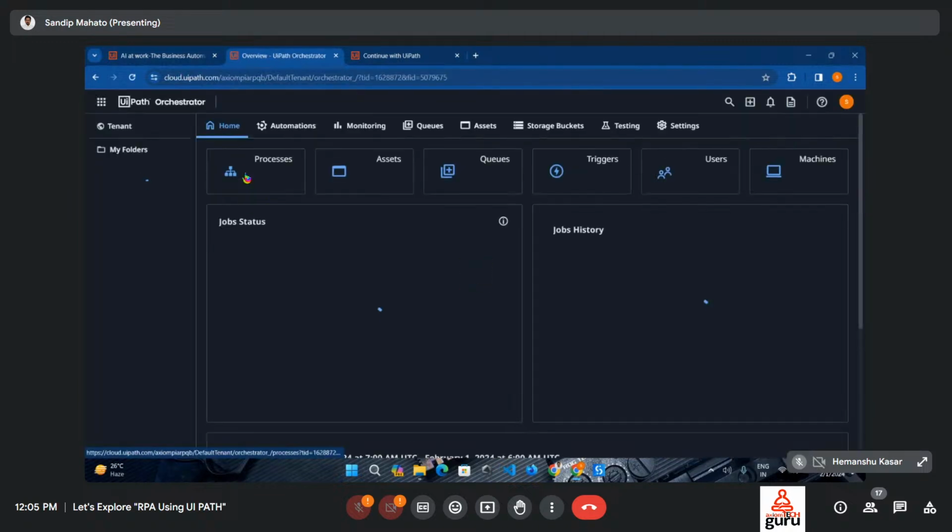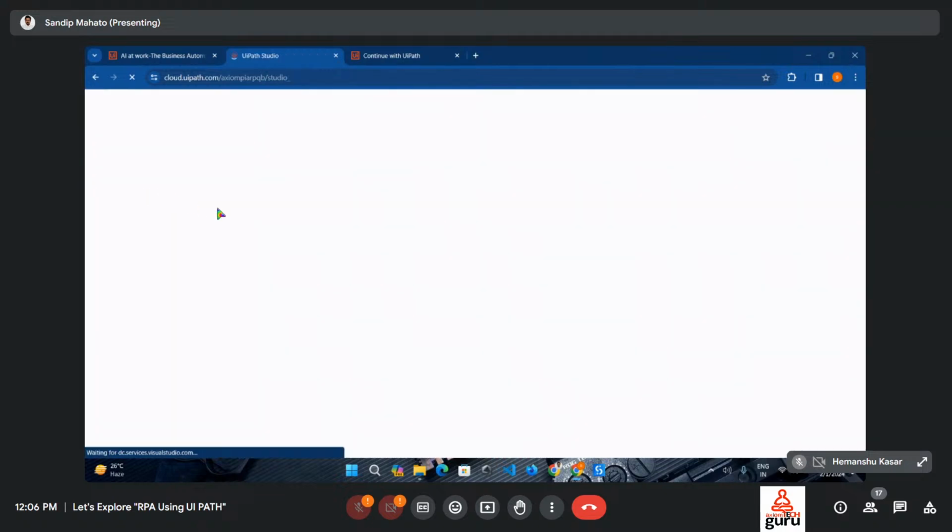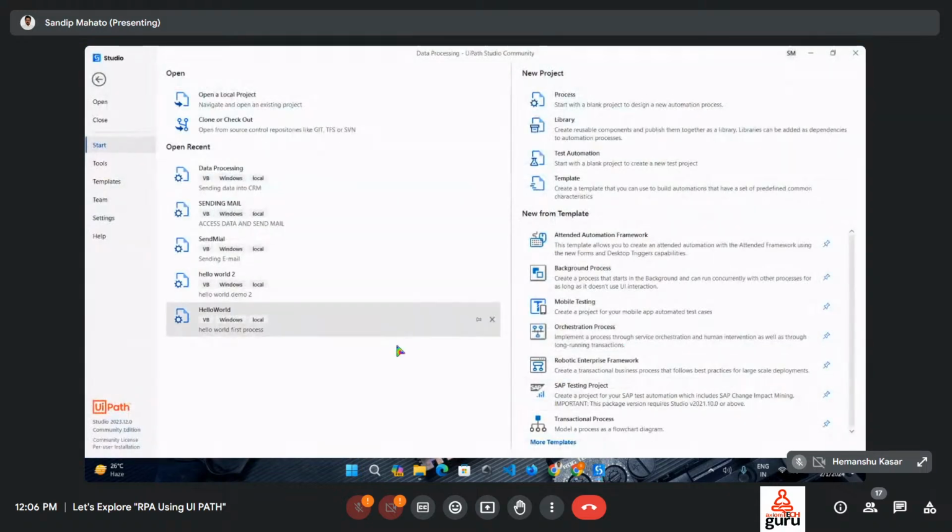You can create your robot from online studio, meaning cloud studio. Here that studio is available, or we previously downloaded the software, that tool, in our system. From here also we can create a robot or process to perform the automation.